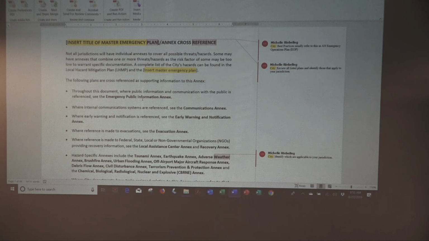And I'm going to bring up a really good example, your evacuation annex. Okay, so we don't want to have to repeat language in every single annex. So I'm going to give you an example.